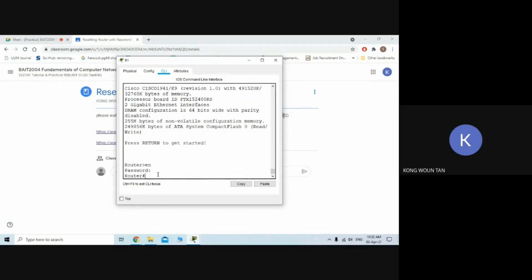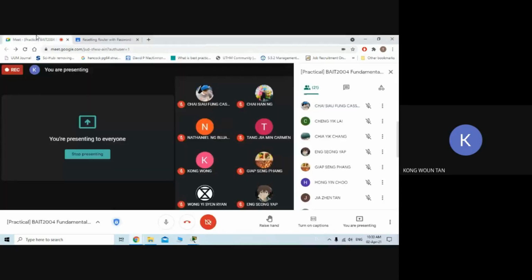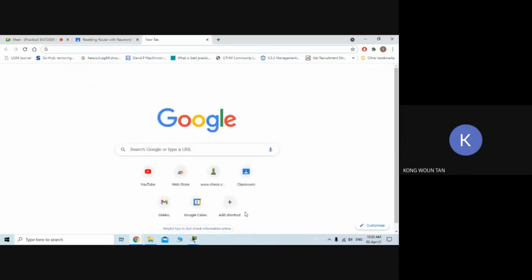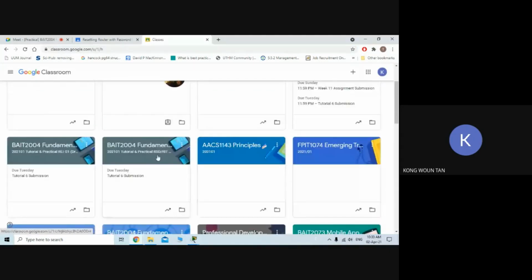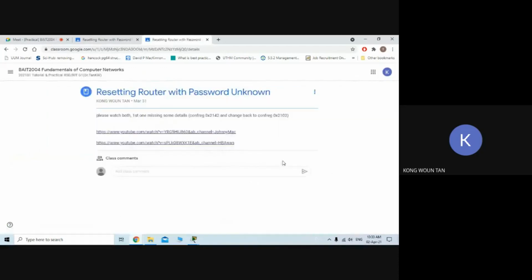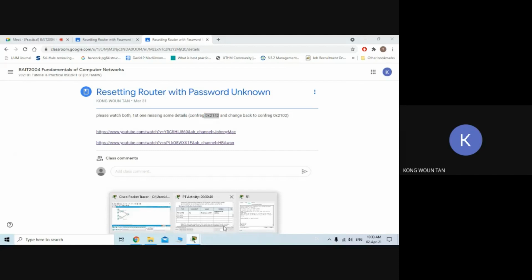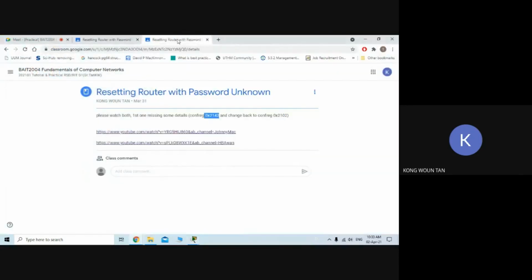So the 2102 means that it does not bypass the startup config. It will load the startup config every time you reset the router, it checks the config register. 2102 versus 2142: if you are using 2142, that means it won't load the startup config. It doesn't delete the startup config, it just doesn't load it. So it allows you to reset the router even if it has a password.